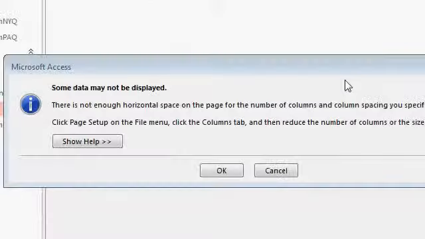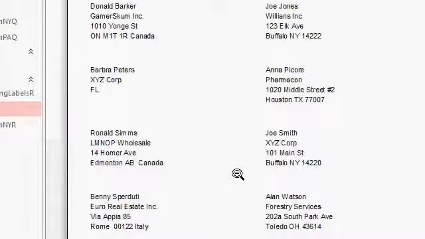Again, I'll close that. Some of you may get this warning message. It says some data may not be displayed. There's not enough horizontal space on the page for the number of columns and column spacing you've specified. This basically means that your columns are too wide, but usually if it's a mailing label or a report that the wizard designed, it's set the column width exactly equal to the page width, so it generates this error message. If you see this for now, just ignore it. Just hit OK and everything should load fine.